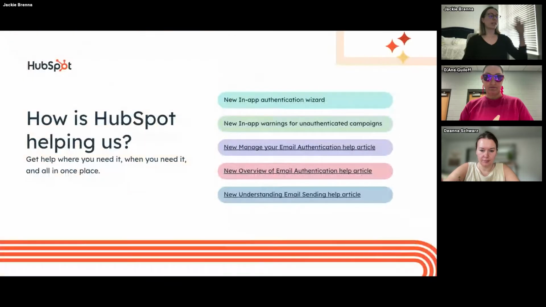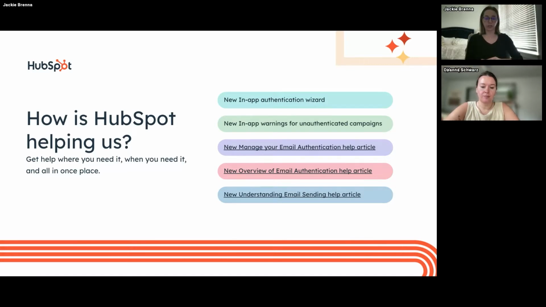So with that, I want to dive into what's new in the HubSpot app, because that's what I'm really excited to talk to you all about today. For email authentication, our number one priority has been enabling customers to set up and manage DKIM, SPF, and DMARC directly in HubSpot. And in order to do that, we have a new in-app authentication wizard that will help you get these set up.